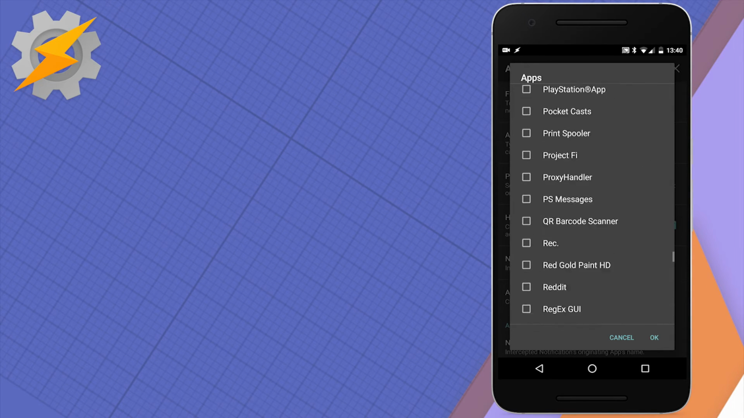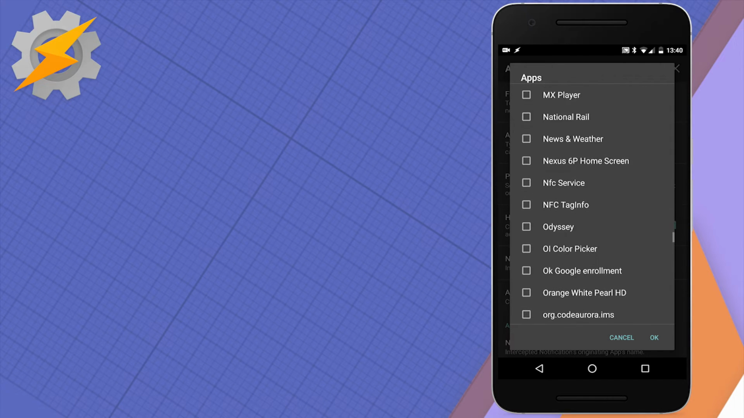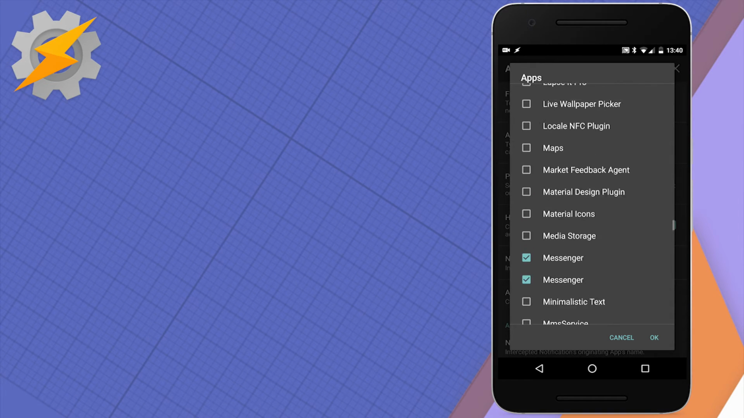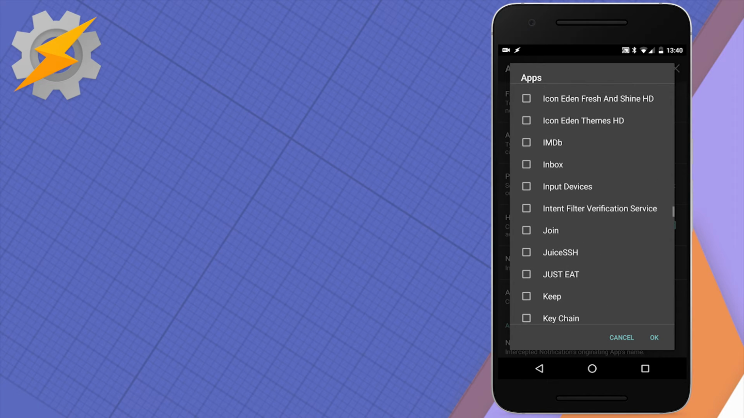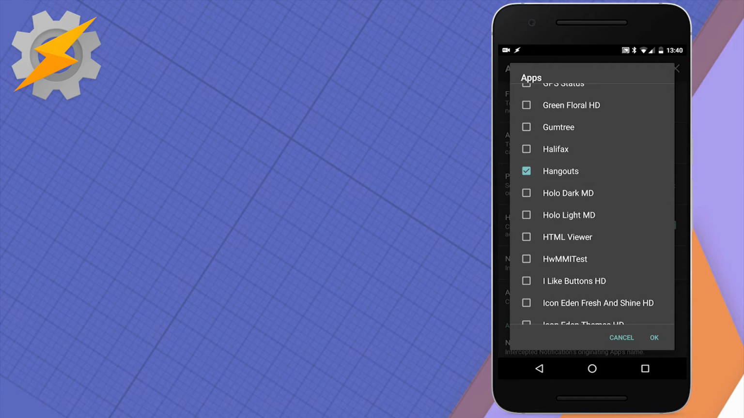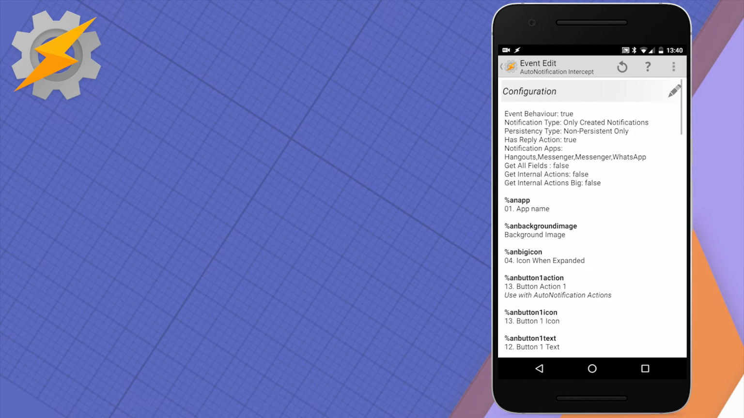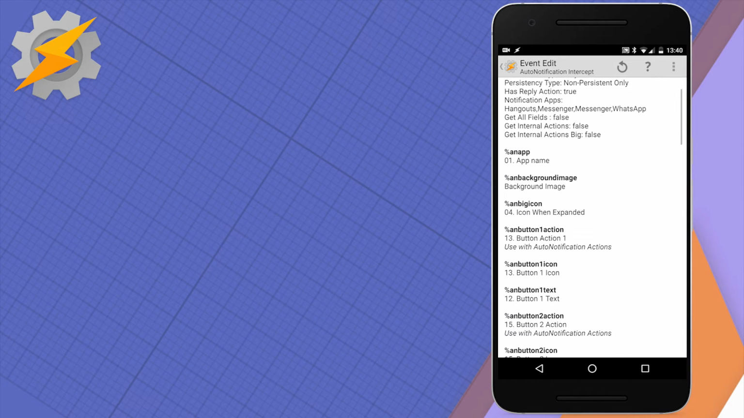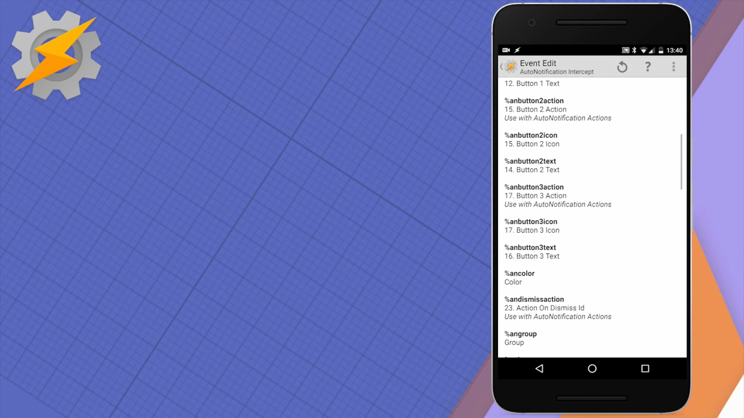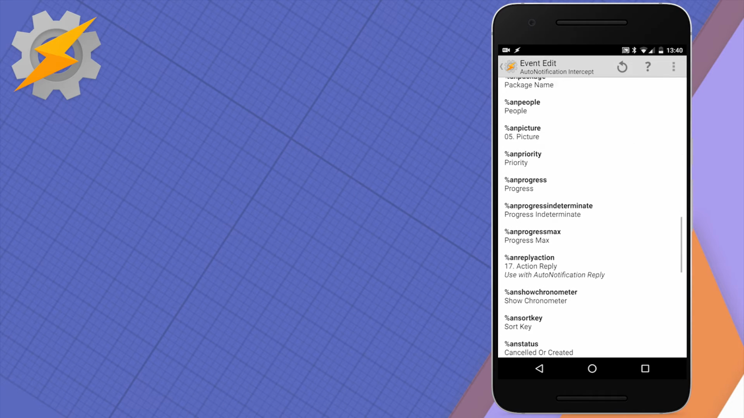You have to bear in mind that the text and the title of the message have to contain the name of the person that is sending you a message, and obviously the message itself. So once this is selected, what's going to happen? AutoNotification will respond to the messages being sent to your device, and it will generate a lot of local variables that we can use in our Tasker task. So let's go ahead and create a new task.